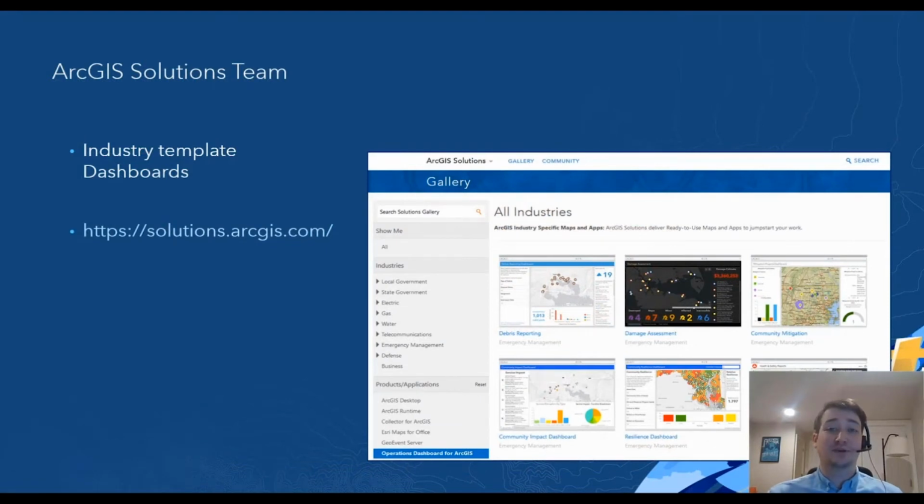So I hope that gave you all a good overview of how to start building your own dashboard. But maybe you don't have to start from ground zero. Our ArcGIS Solutions team already has some amazing industry templates that you can just go and download. These will give you a leg up and you can just start building from there. So go check out the solutions website to see if any of these dashboards might fit your need and your audience as well.